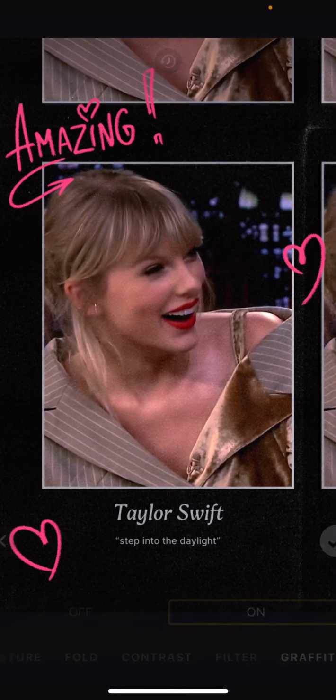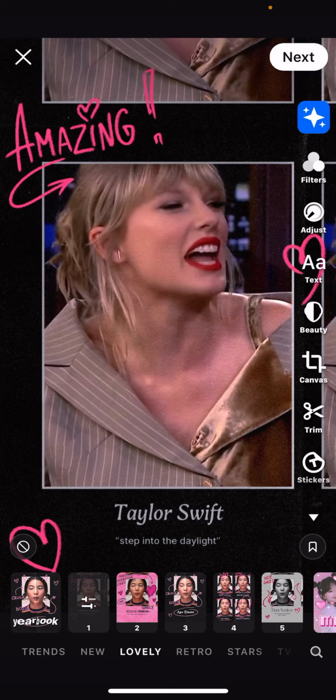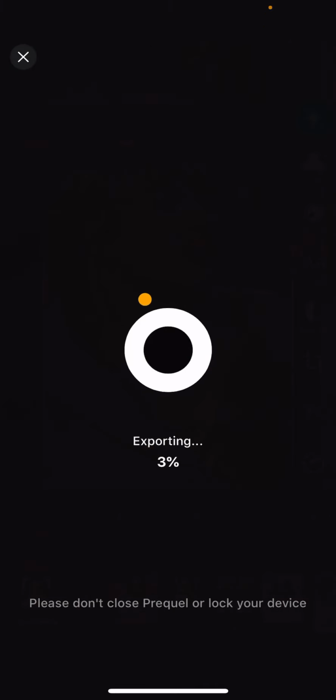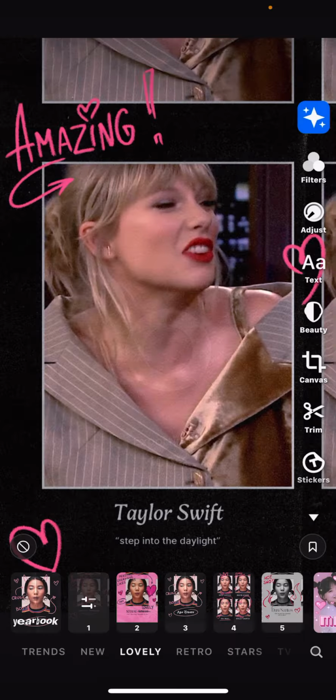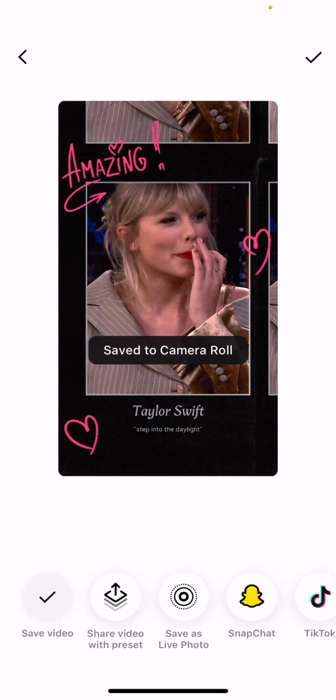I'm just going to press the checkmark button. Once you're done, I'm just going to press next and wait for the video to export. And then once you are done, you are just going to press save video.